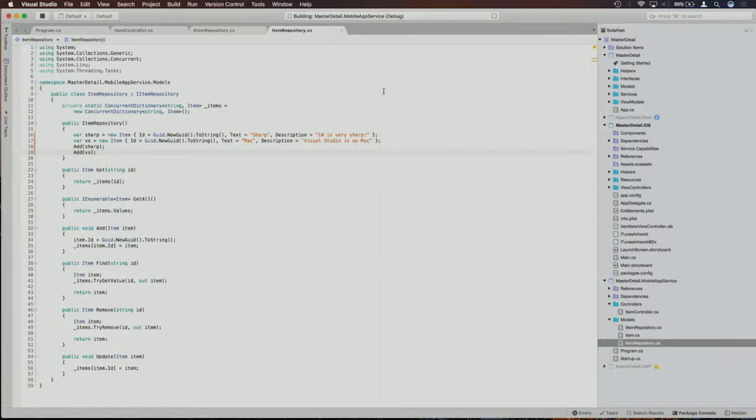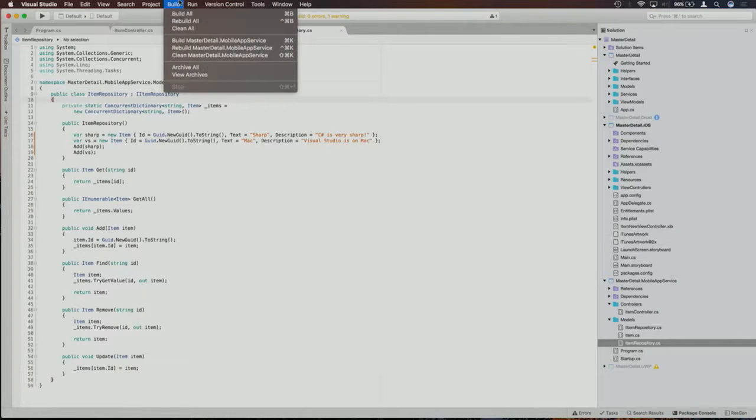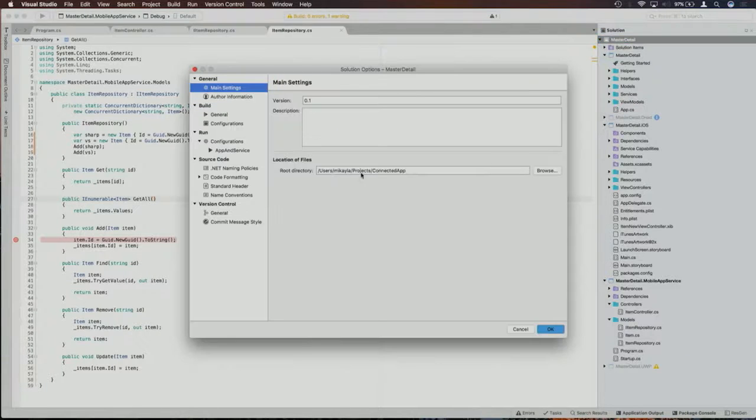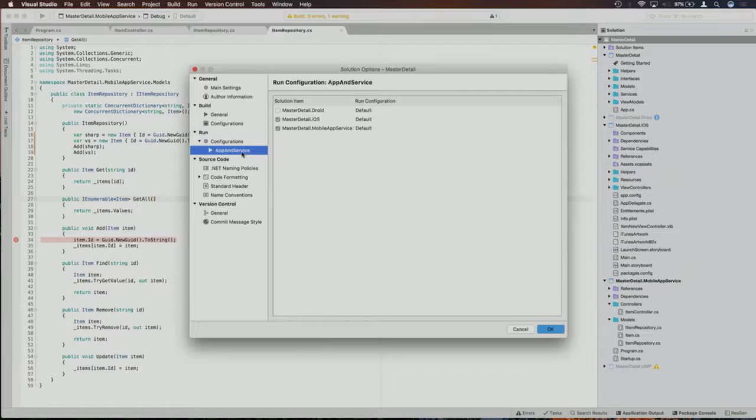I'm going to build it with Command-K. You can see it building up in the status bar there. If you don't know all of the keyboard shortcuts, they are also available in the menu. And now I can run it. So if I go into the solution options here, you can see I have a run configuration, which is like a build configuration, but for running your app. And this run configuration is set to launch both the iOS app and the service. And this configuration is called app and service.